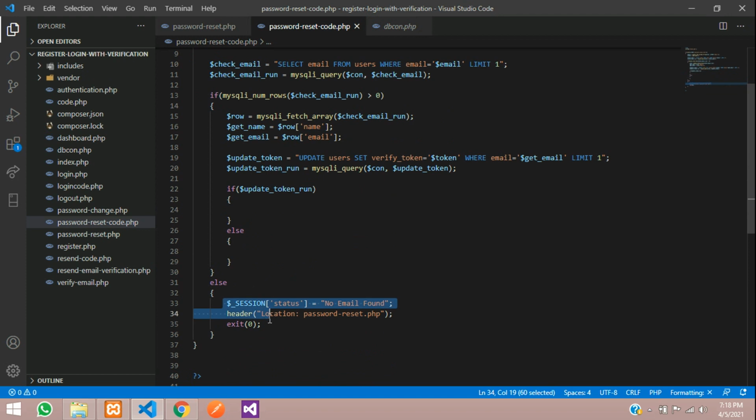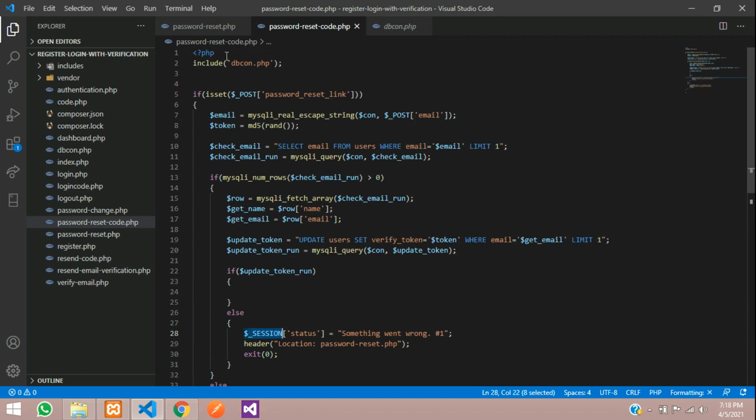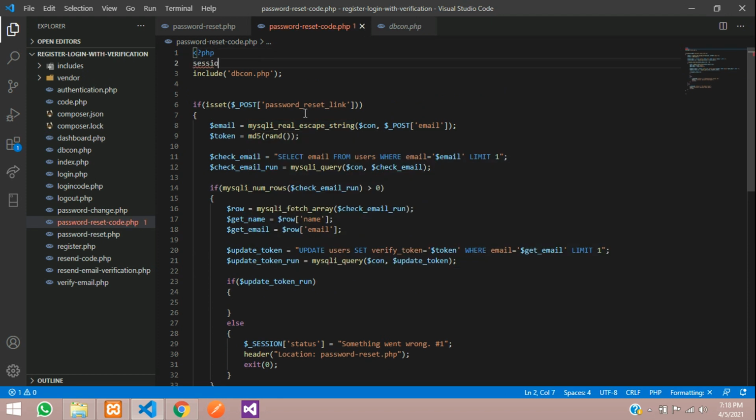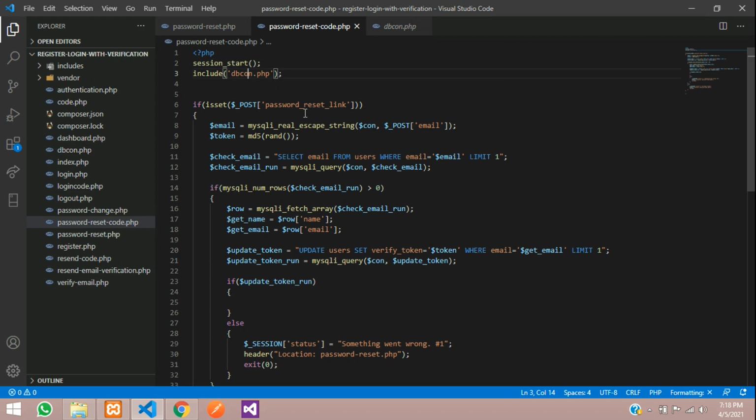Okay, so let's use this same way to show the message. Over here we will tell if the token does not update, we'll tell something went wrong. To identify which something went wrong, we'll give #1, and after this come back to same page. If you're using session, make sure you're going to start the session at the top, session start function, save it.